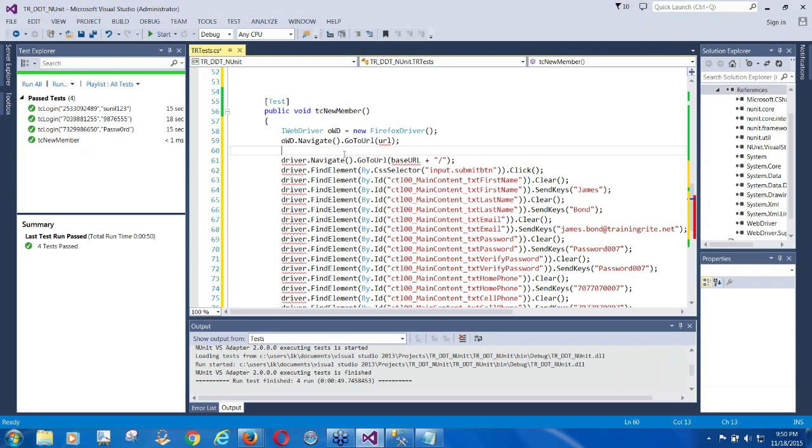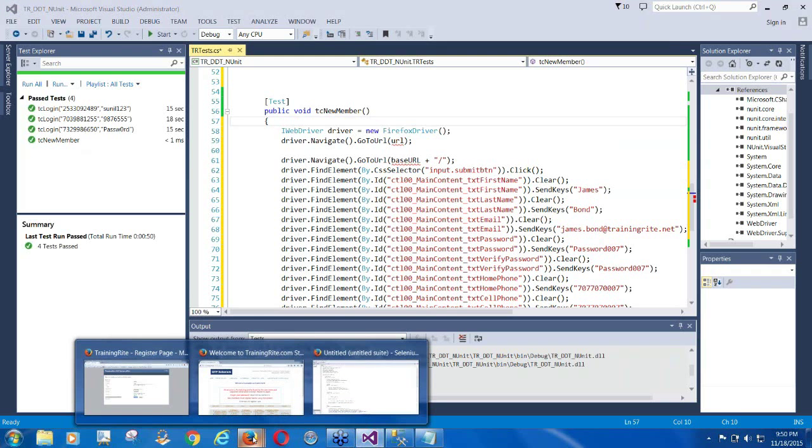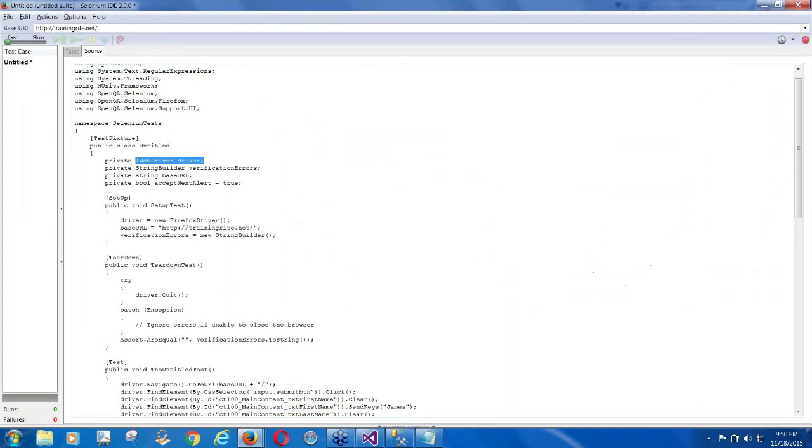So if you see here, this is all driver. So I can rename it to driver, and once I do that, all these squigglies went away. Now notice WebDriver driver, new Firefox driver, navigate to where do you want to go? So where do I want to go? I can say that I want to go, if you see here, base URL is TrainingRite.net, right?